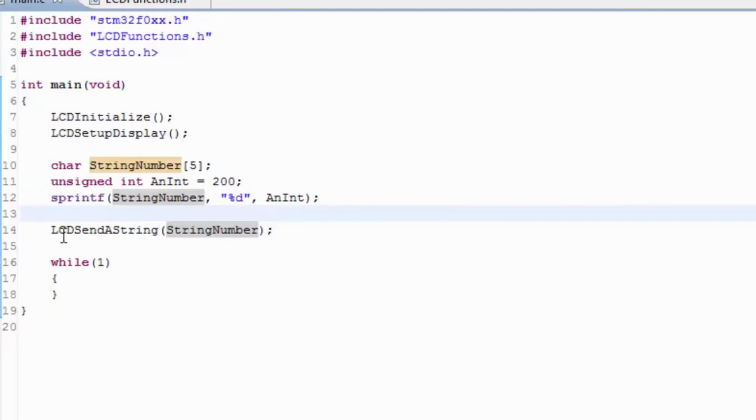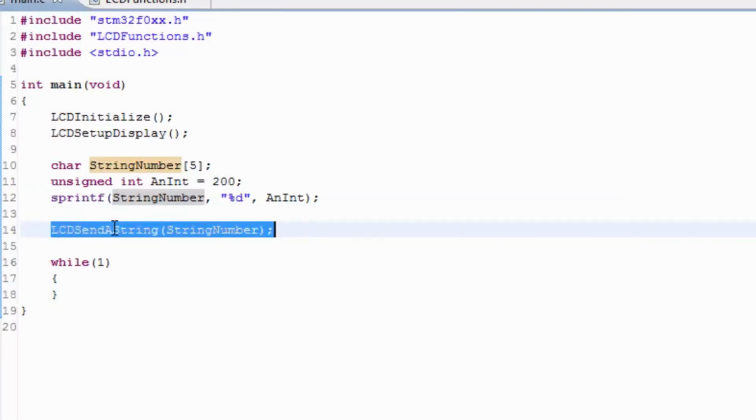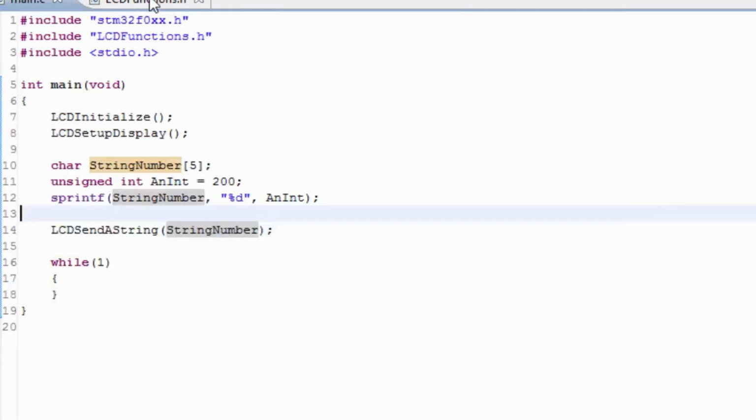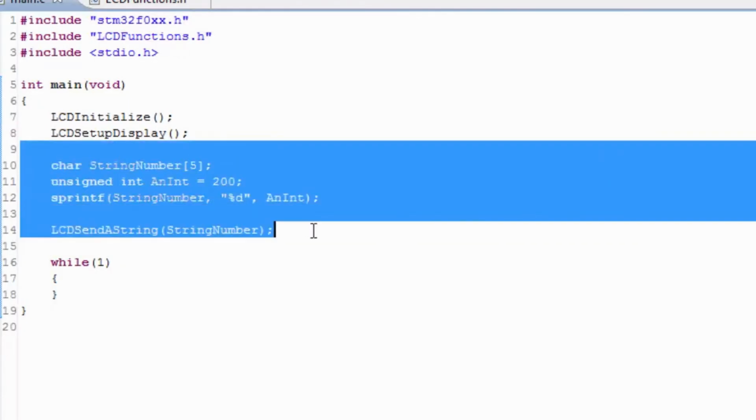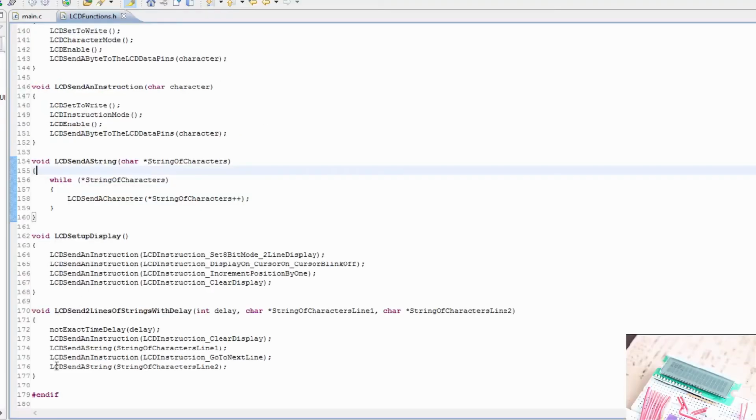Let's see if we can create another function that only outputs numbers. So in the LCD functions, we're going to essentially place this in the function. I'm going to copy this, and we'll create another function that outputs numbers. This is going to be something that doesn't require a return, and we'll call it LCD send an integer. I guess we could make it so it sends other variables like doubles and floating points, but I'm going to make this simple at first.